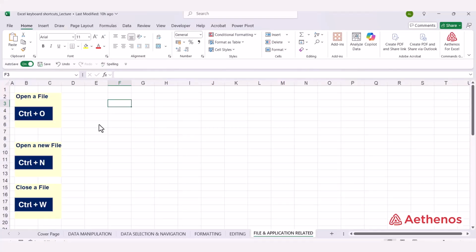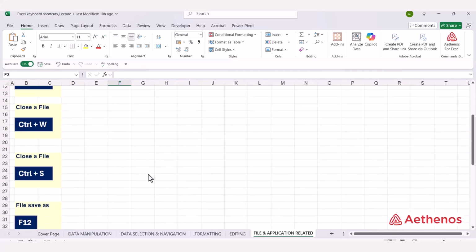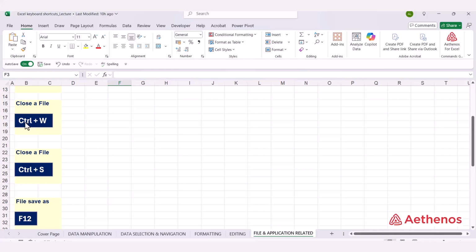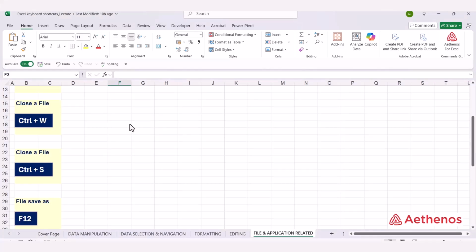Then if you want to open a new file, you can use the shortcut Ctrl and N. Now we have opened a new file and the default name Book1 has come there. If you want to close a file, you can use Ctrl and W. So I'll open this other one. Here, if I want to close this file, I'll press Ctrl and W. And that file is now closed.